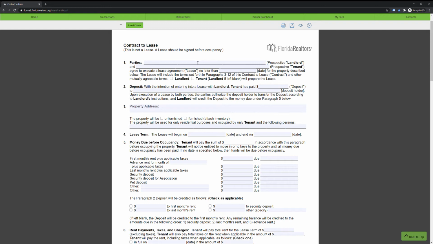For now, let's get into this video and talk about the contract to lease. So in the beginning here, you're going to be filling out the landlord and tenant's name. Let's start by putting something there as a placeholder. We'll say John Doe is going to be the landlord, and let's say the particular tenant is going to be Billy Bob today.